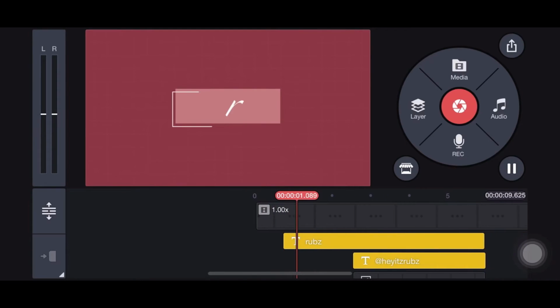Funny, guys, because while I edit this video, I discovered that there is a new update to KineMaster which directly imports the audio in your video. So this is how I do it, guys. Watch this. Same process, guys.